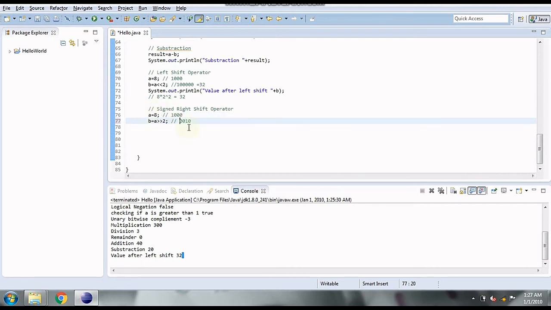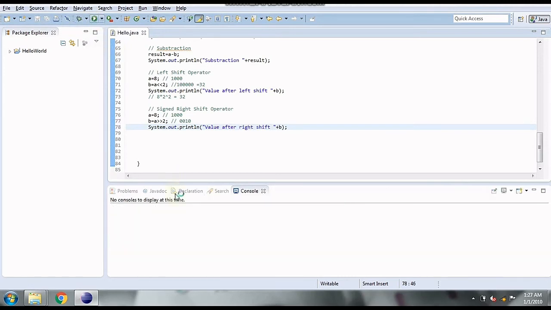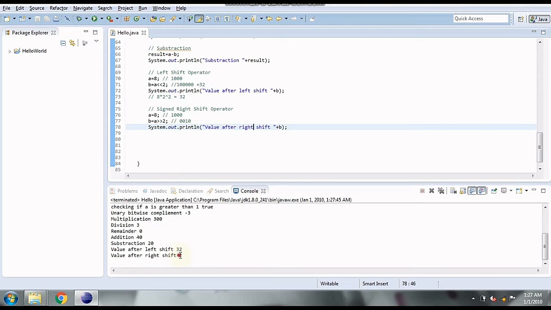Now if the number is negative, 1 is added, otherwise 0. So this operator considers sign. That is why it is called the signed right shift operator. Let's print the output, simply the value after right shift. And we can see the output is 2, which is the decimal conversion of 0010.